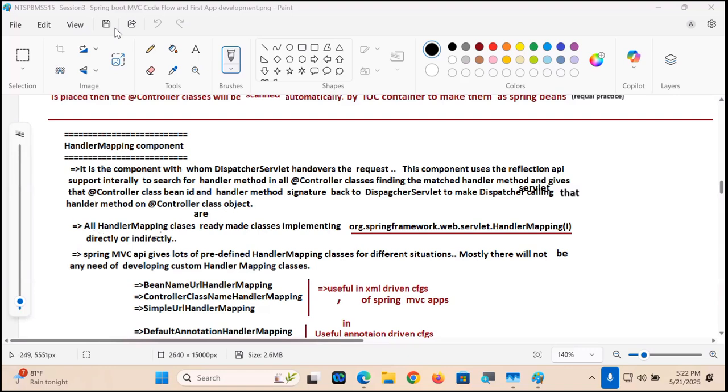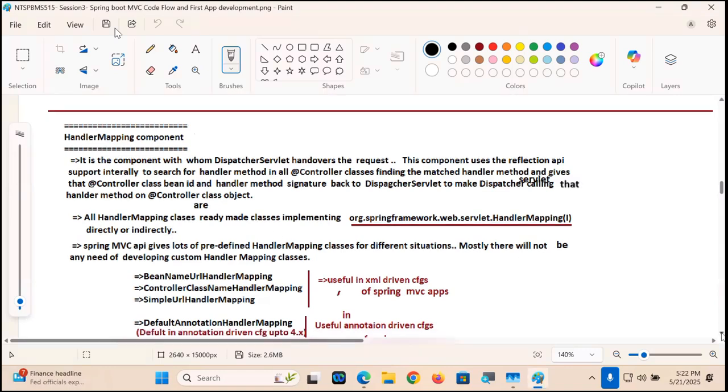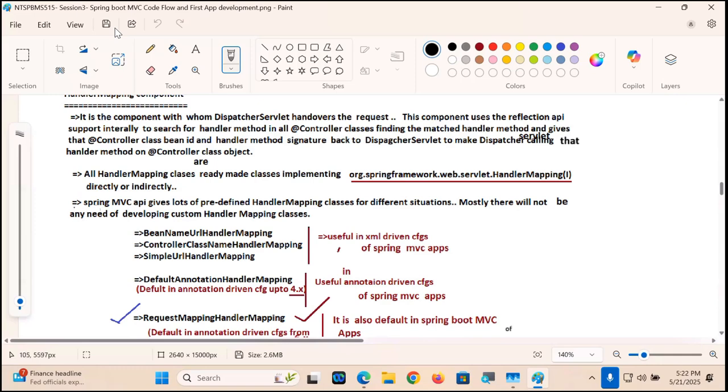All handler mapping classes are ready-made classes implementing what? Handler mapping interface, directly or indirectly. Spring MVC API gives a lot of predefined handler mapping classes for different situations. Mostly there will not be any need of developing custom handler mapping classes. We have a lot of ready-made handler mapping classes we can work with.